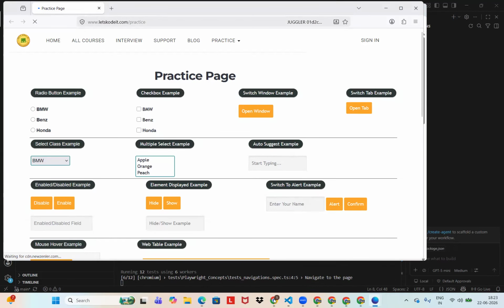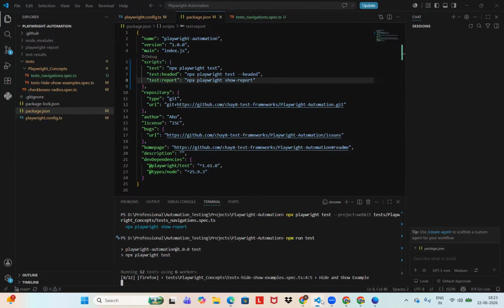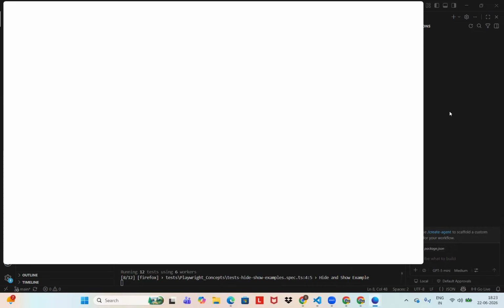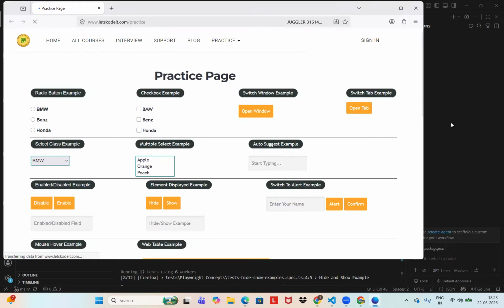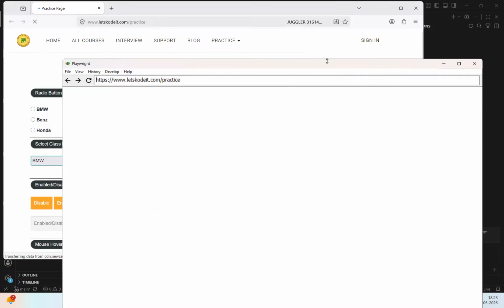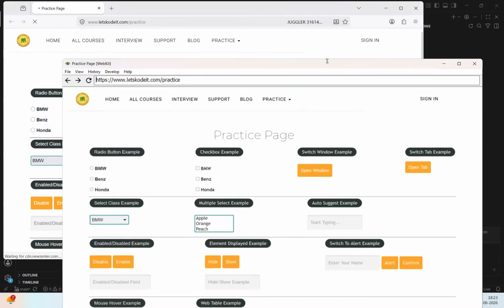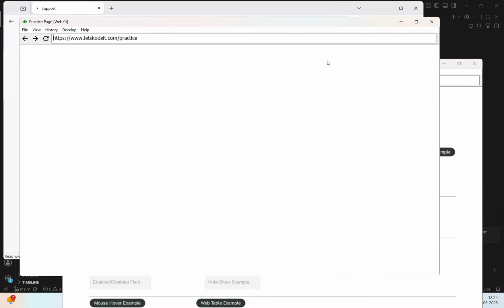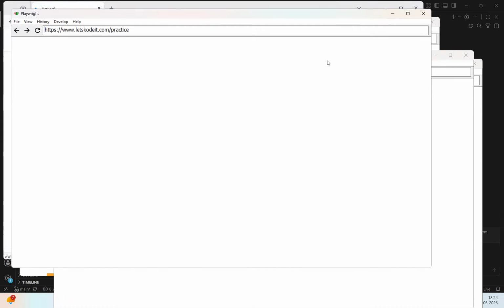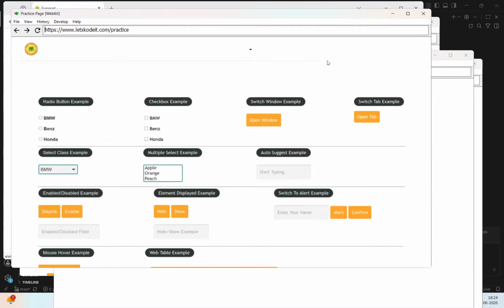Why it is running in headed mode: I have set the configuration, and later on I will show you. With only npx playwright test, it is running in headed mode because in the playwright.config.js file we have set headless false.